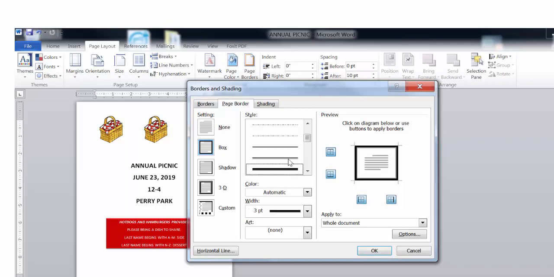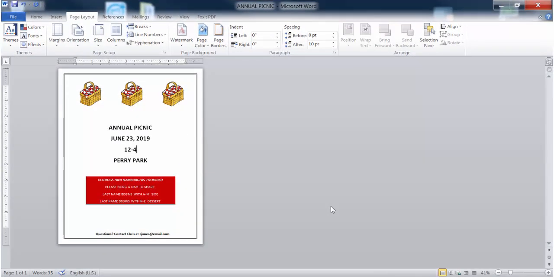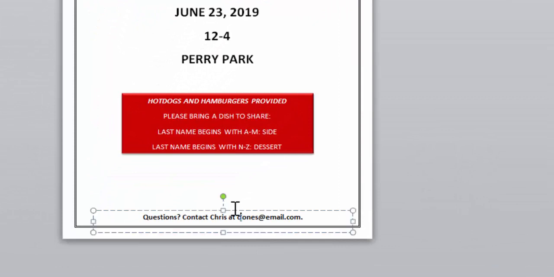And notice the width is 3 points. If I wanted to, I could change that. So I'm going to change mine to 2 1/4 point. Next, click OK, and you have now added a border. I'm going to move this text box up just ever so slightly.